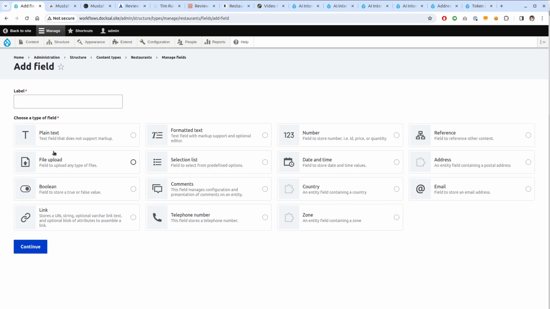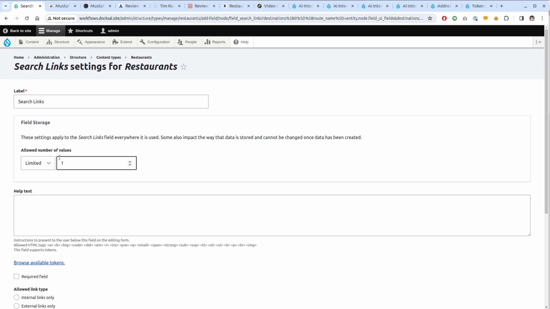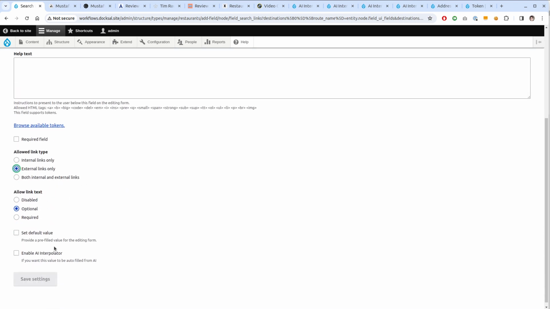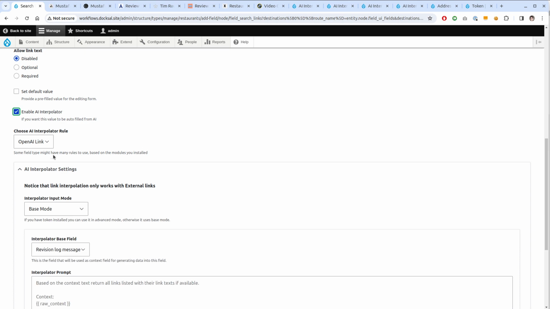And then we're going to create the next field, which is going to be links, and this is going to be search links. So we're just going to take the first three links that we find, and we're going to scrape those, and we're going to use that as context to create a summary, right? So we enable AI Interpolator in this case as well. We do SERP to link.